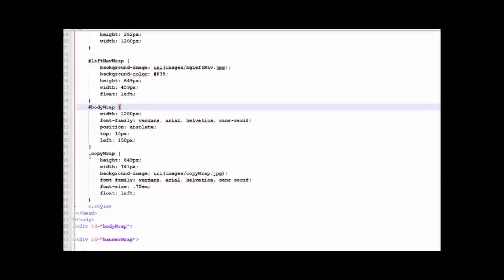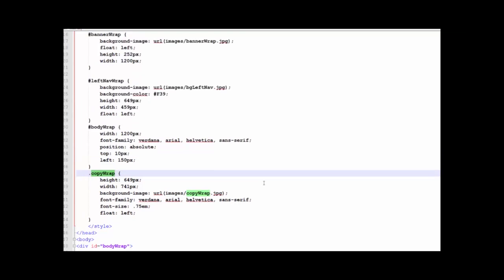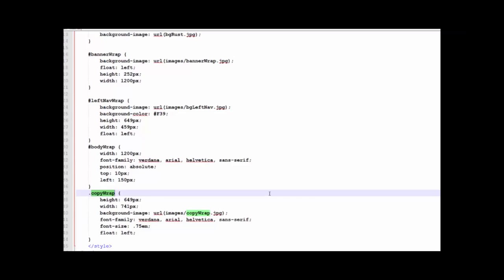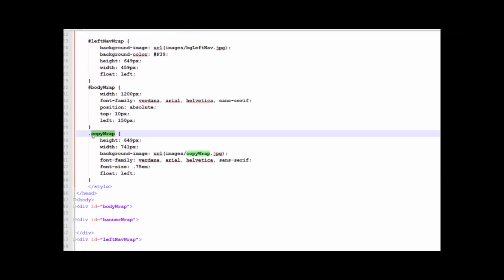Copy wrap is the same. This says this is a class. The class is copy wrap because this could appear on the same page more than once. All of the others can never appear on the same page more than once. You can't have two body wraps on the page. This is not possible. And you wouldn't want two left nav wraps. You wouldn't want two banner wraps. And so this is a class. The rest of these are IDs.